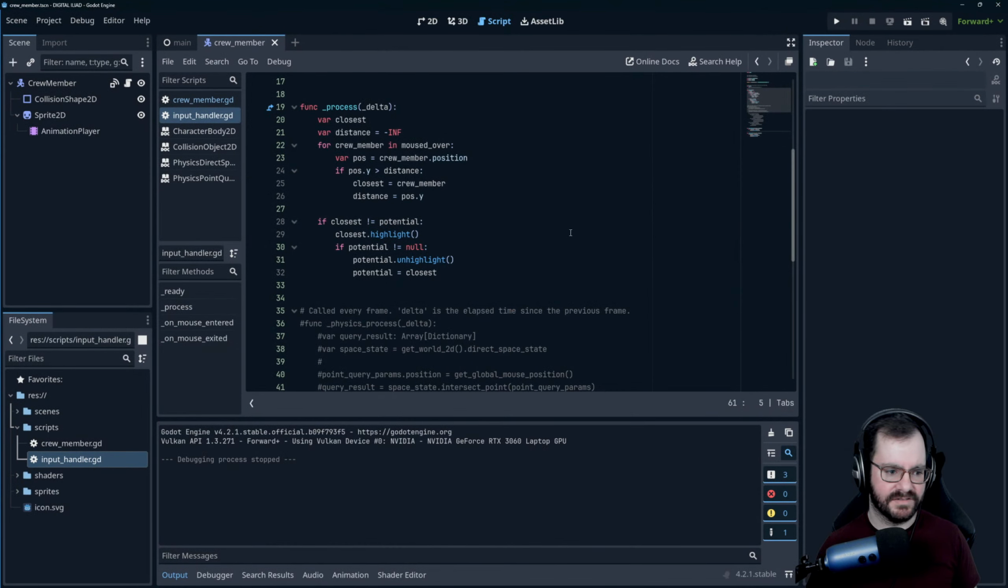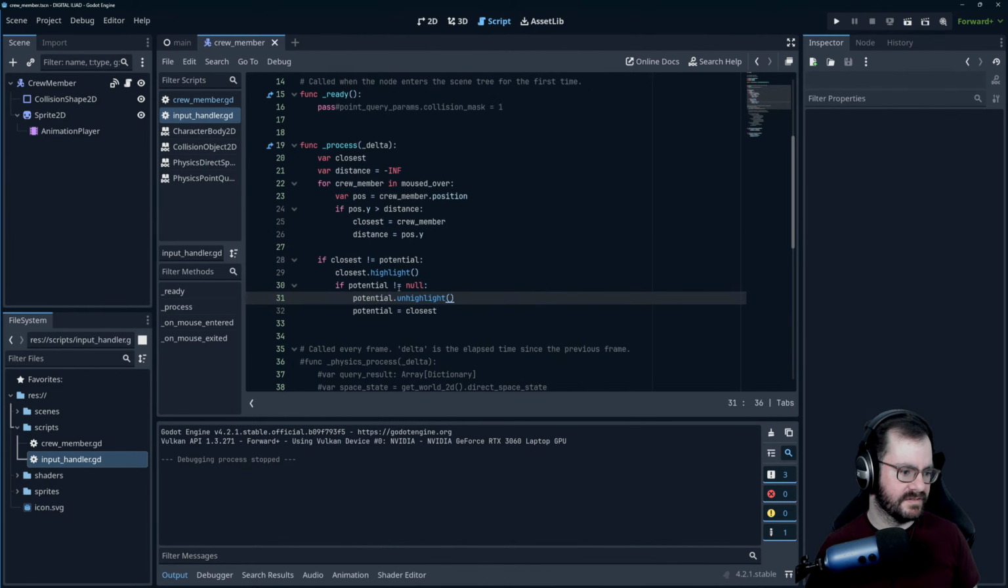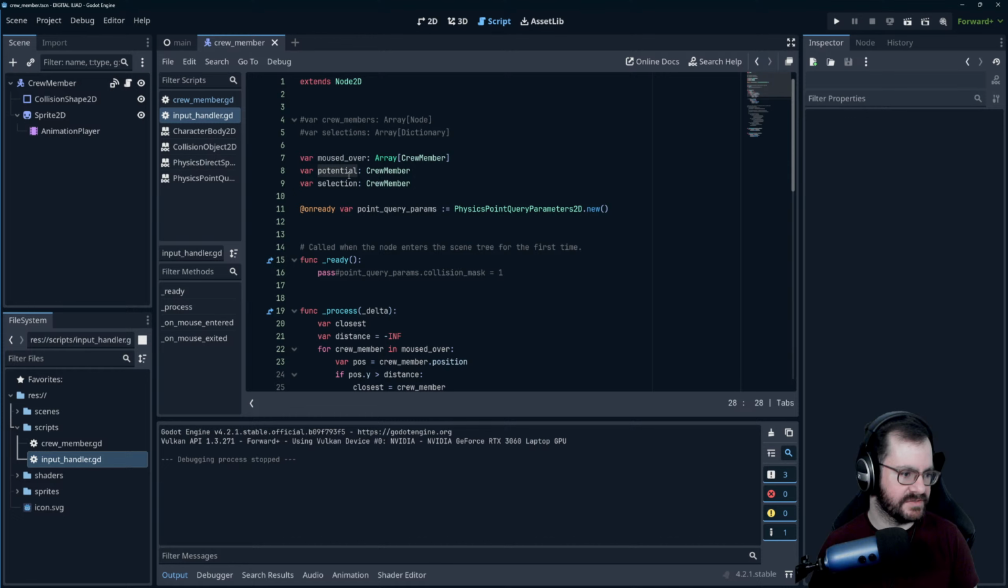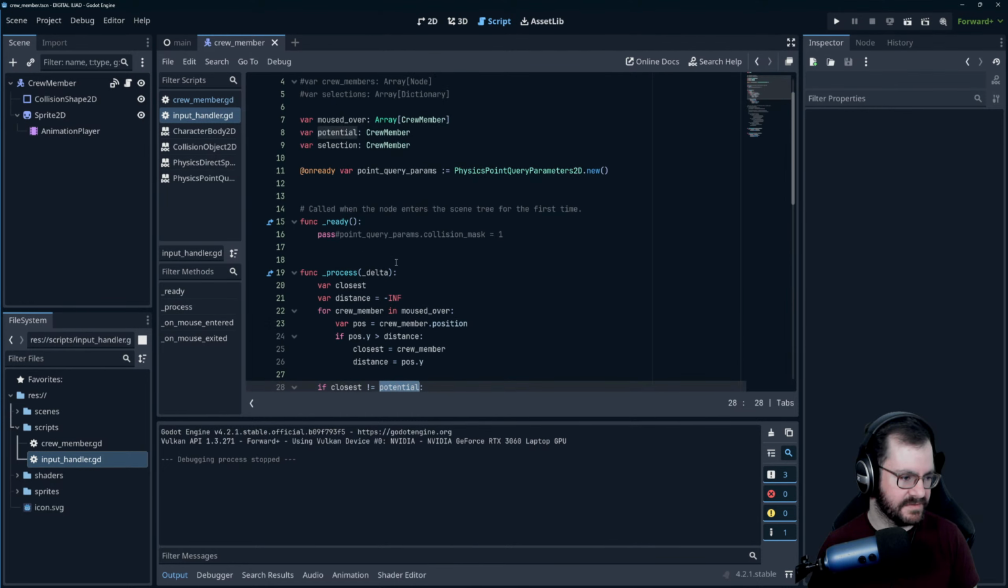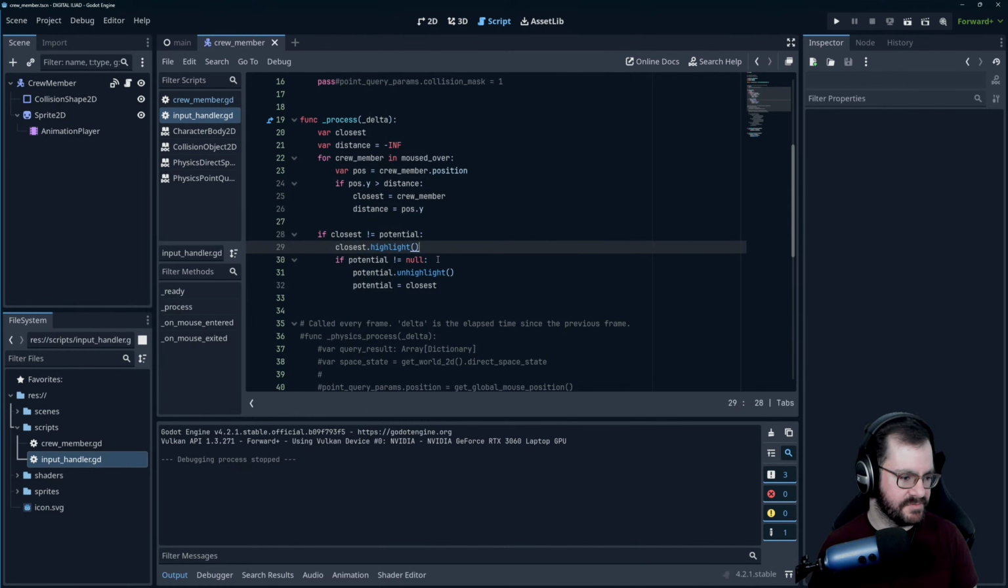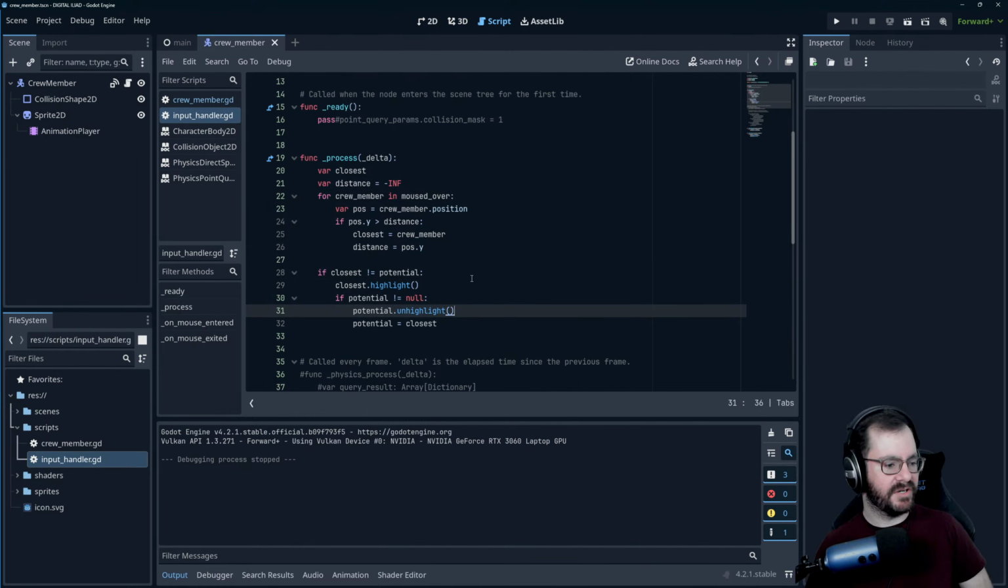So we need to take another look here. We're not getting here. We're not getting to this. I don't exactly know why. Because we want whatever our last potential one is, by potential I mean our potential selection, because it's the one that we're highlighted over. It doesn't totally make sense yet because we haven't gotten to the selection part. We're just trying to deal with the mouse hover part.